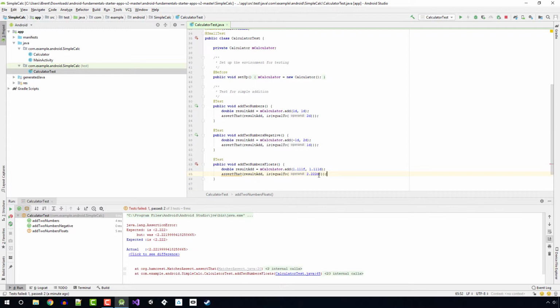So in order to change that, we can modify the assertThat, and there's a value called closeTo. So instead of saying isEqualTo, we're going to say is closeTo, and then 2.222, and then 0.01.